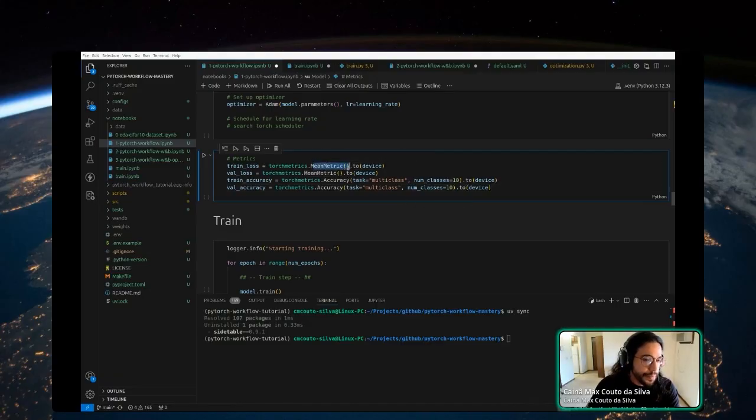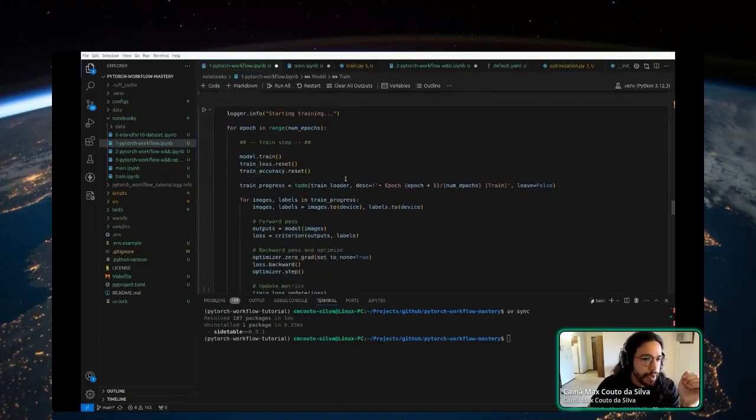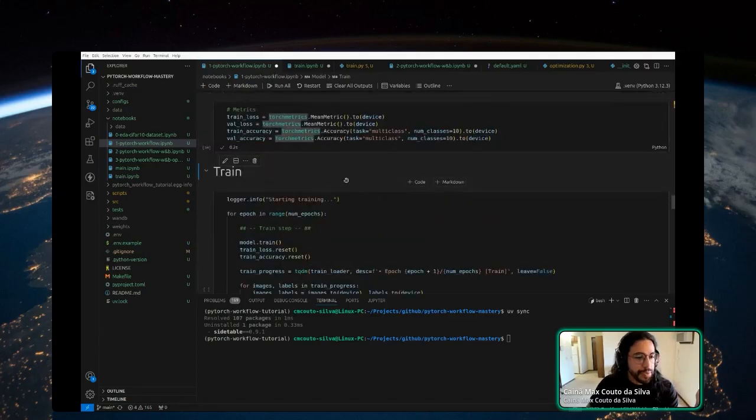This gets the entropy loss, and here's the accuracy. We can also have recall, precision, and F1 score. There's a bunch of metrics in torchmetrics, and for simplicity, let's stick with these two here. So, two metrics, and now we can start the training process.